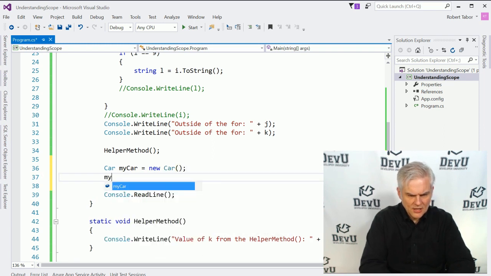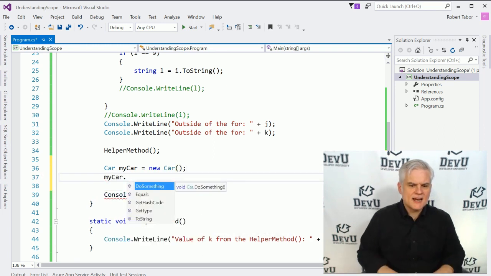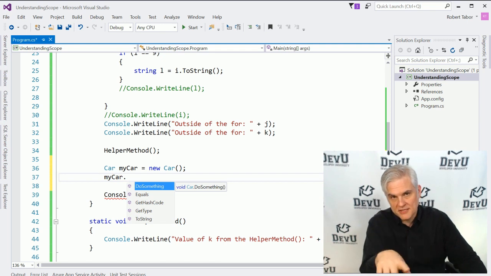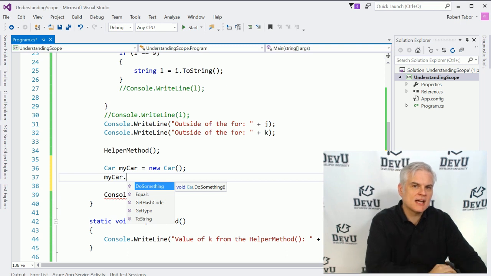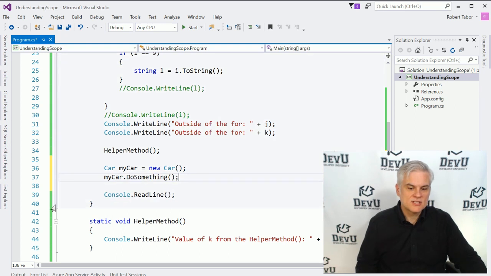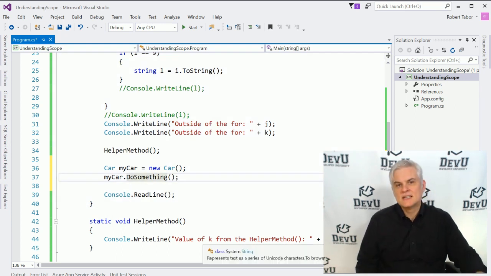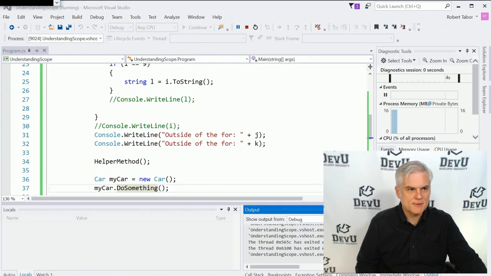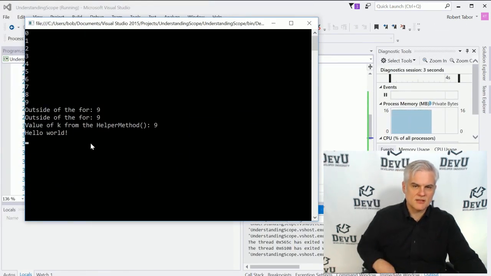And then I'll do myCar dot, and notice that I can only see the public method DoSomething. Now, I might happen to know there are other methods also inside this class, but I can't see them from outside. Their visibility is hidden to me because they're marked as private. All I really need to know is how to use the DoSomething method, and if I understand that I can call that, all the implementation details will be hidden from me, but it'll work as I expect it to work. Here you can see that it merely prints out the words Hello World.